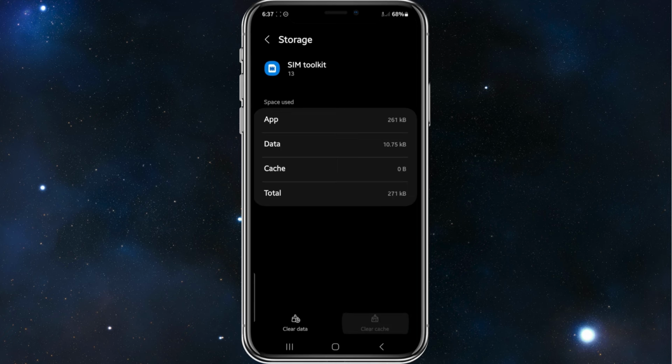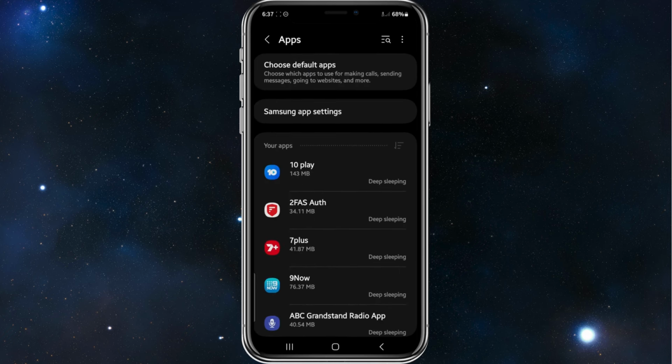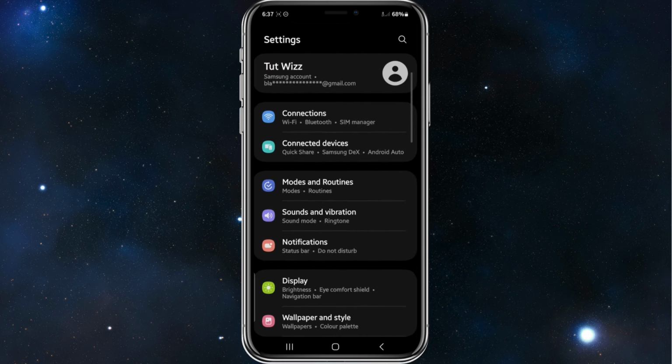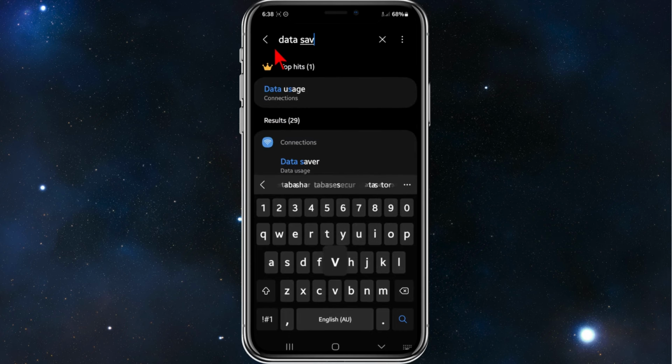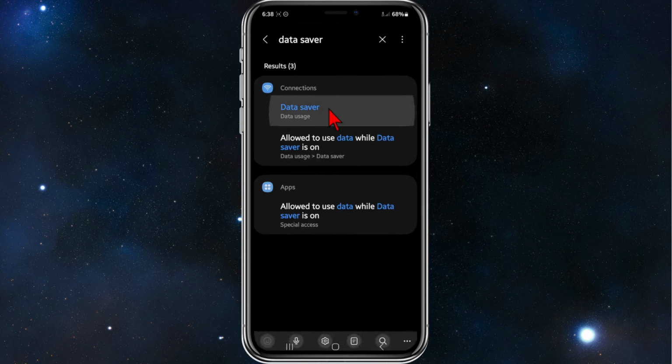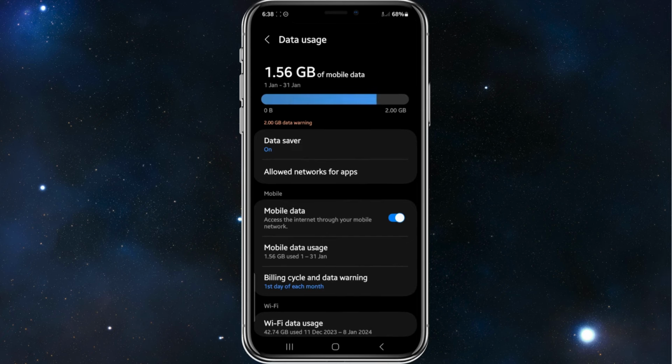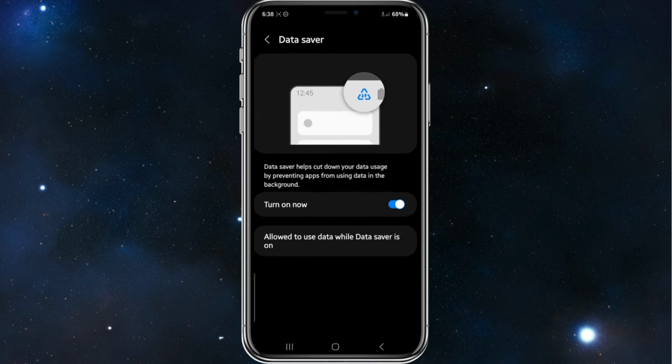So go ahead and do that now, and once that is done, go back to your settings on your phone like so, and then on the search bar top right corner of your screen, click into that and then type in data saver. Click into data saver, and where it says data saver, click on data saver and toggle that to off like so.